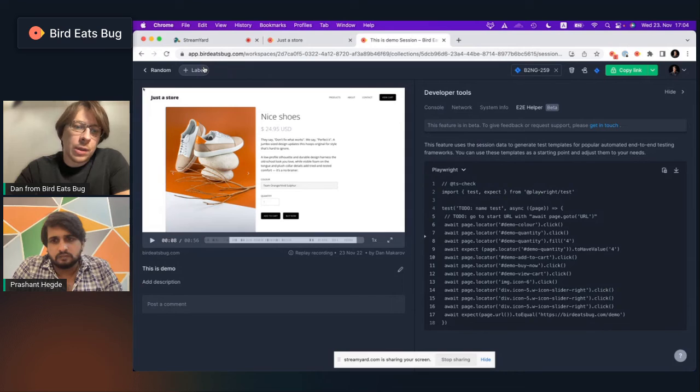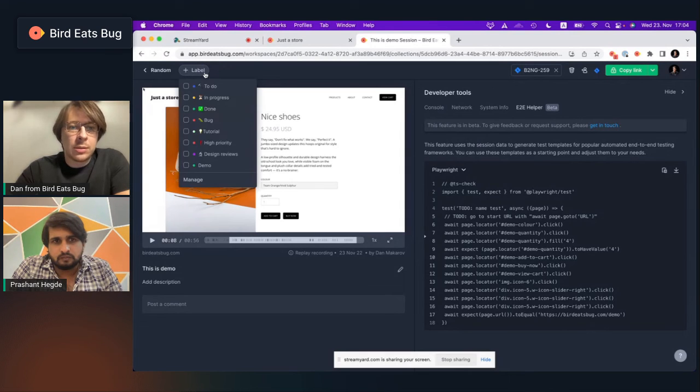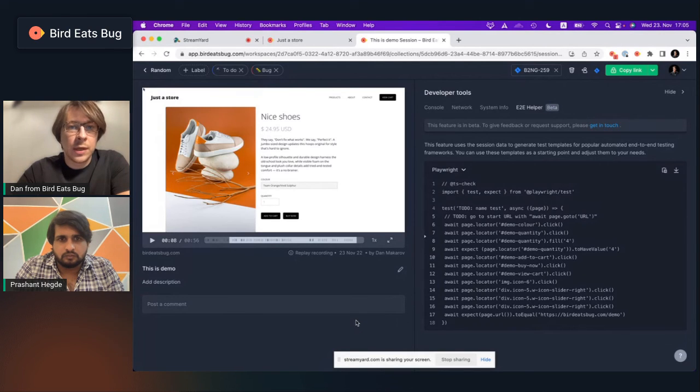Also we have some lightweight project management features. For example, you can assign labels to the bug report or to the test recording. Some companies do, by the way, record all of their tests so that they keep it for documentation purposes. And then you can say that this is a to-do and this is a bug, and all of this is customizable. So you can add or remove the tags as you see fit.